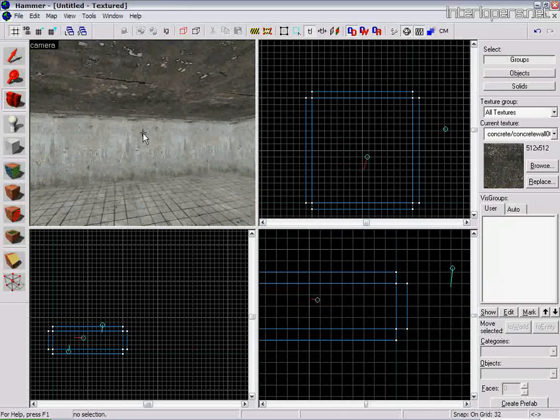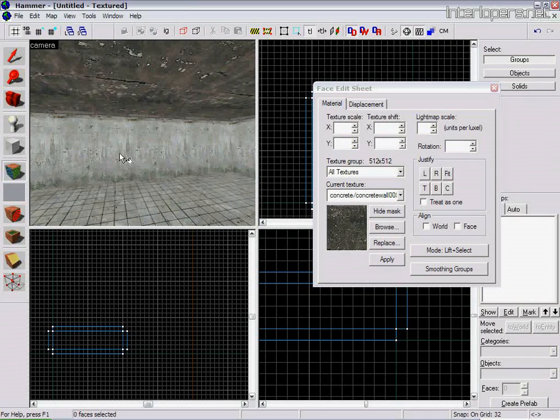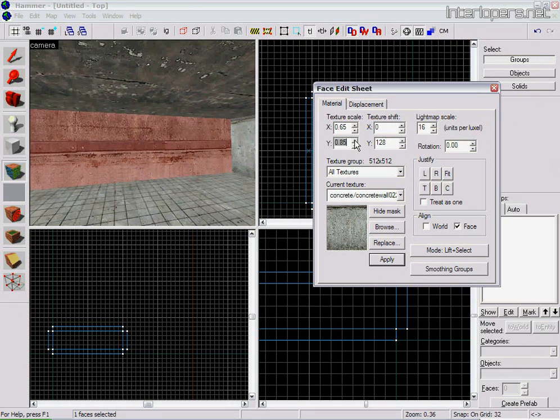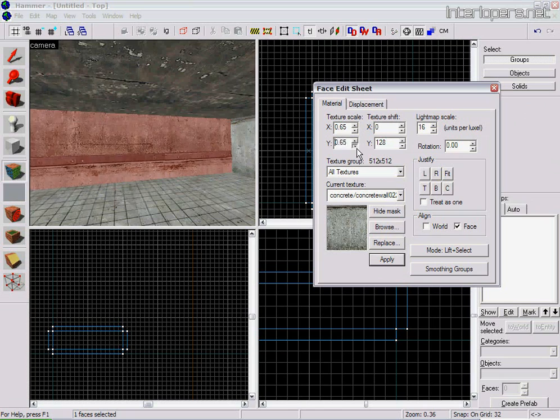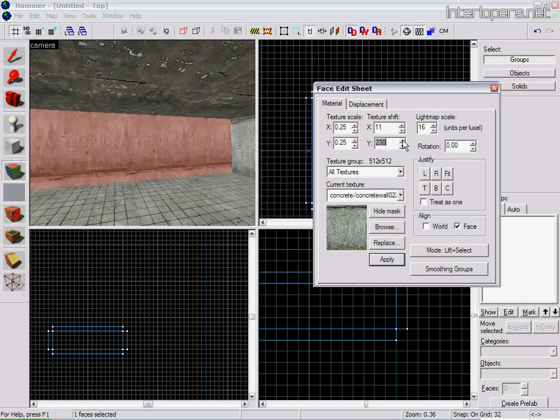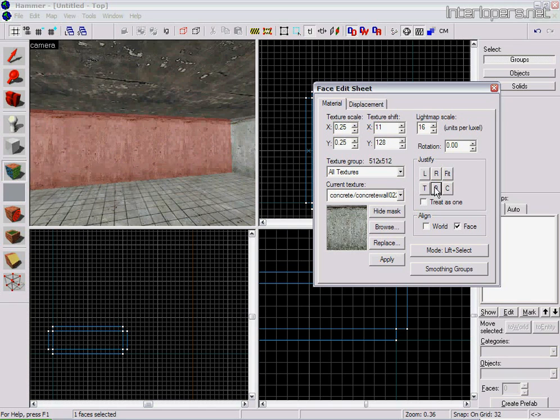Okay, so you've got some other options with that texture tool, which I'll show you on this wall. First is the texture scale. Stretch the texture, make it much bigger there. 25 is the default on these. Texture shift. Use these to move the texture on the face. Hold it down and it goes a bit quicker. Just use Justify to put that back where it should be.